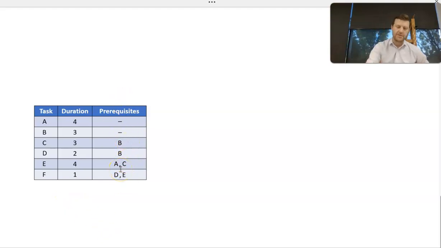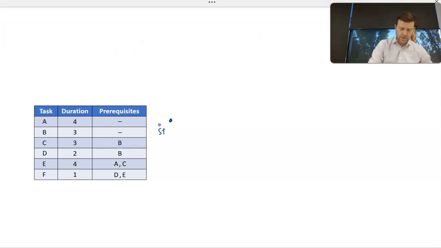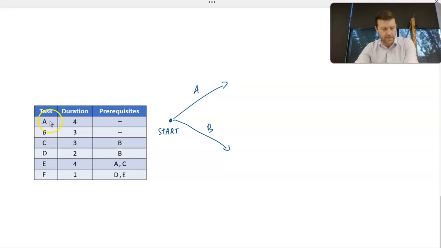So again, first thing when you draw your precedence network is the starting node, identifying the tasks that don't have any prerequisites. In this case, it's task A and B, and then attaching those tasks without any prerequisites to the starting node. So A and B are attached to my starting node. Now, the next step is to attach the tasks that do have prerequisites to the node where those prerequisite tasks are immediately attached as well.